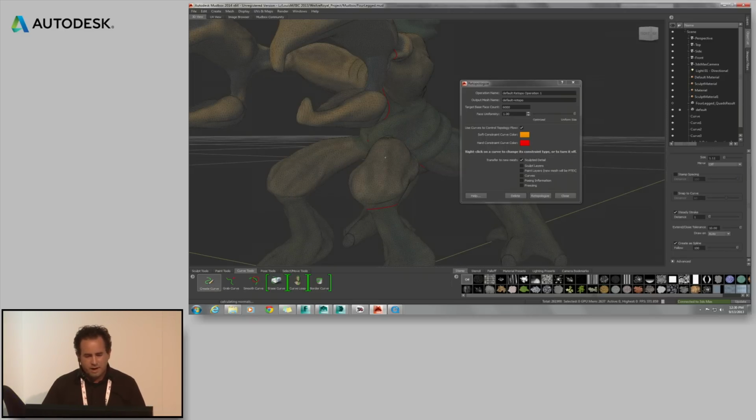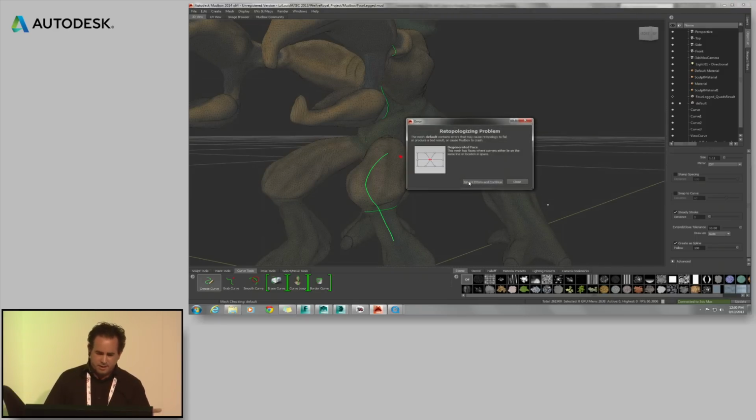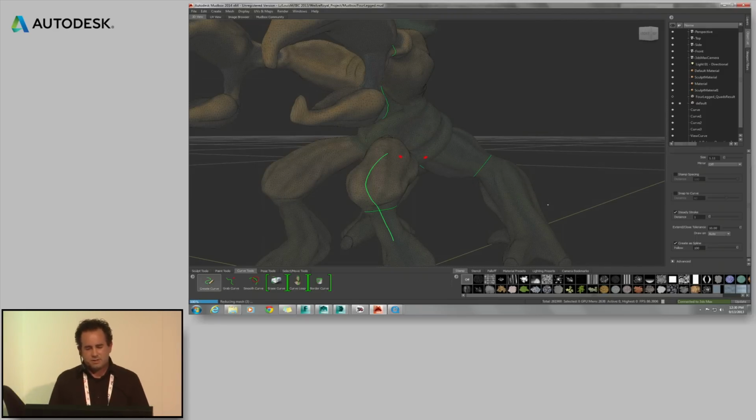If I go and create a curve, I can say, well, I want to create a curve here to define kind of the flow of where I want the polygons to go. And then I can right-click here and say, I want that curve to be a soft constraint. Oh, that curve is not on the model, so that's fine. Anyway, so we can define the orange here to be a soft constraint. And when you're ready to go, you just say retopologize, and it's going to start. And yes, I want to ignore errors. And it's going to start to retopologize based on the indications that I've given it.